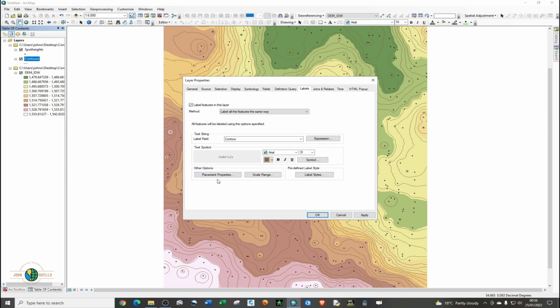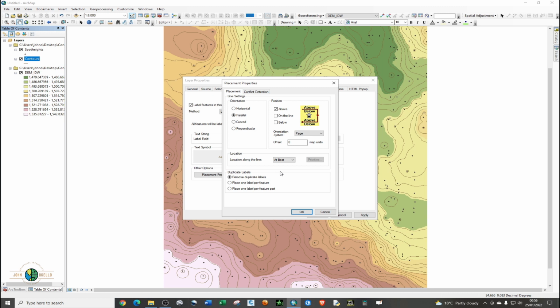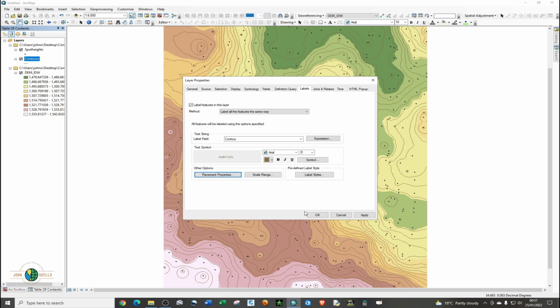Then the other options, go to other options and choose placement properties. We don't need it above the lines, we need it on the line. Then the orientation, I think curved will be okay, and place one label per feature, then click OK.